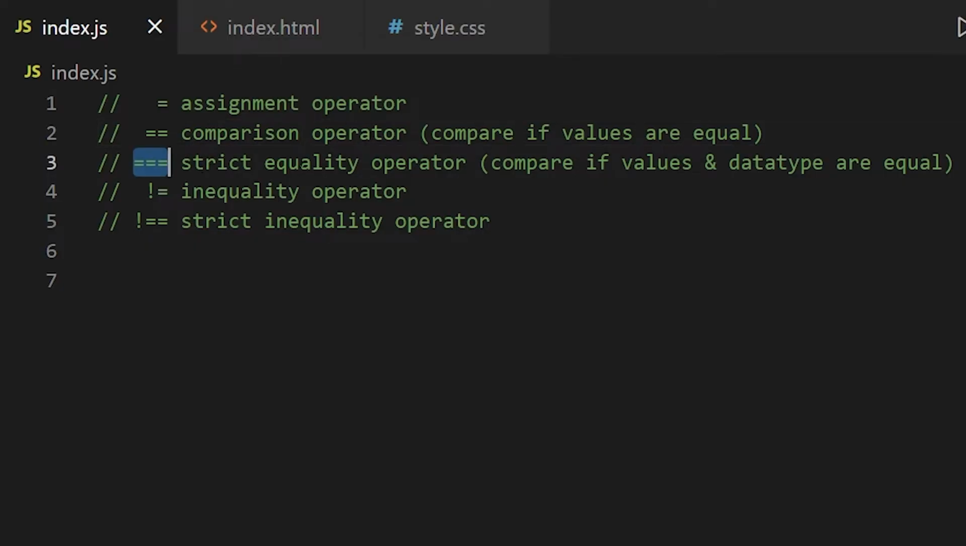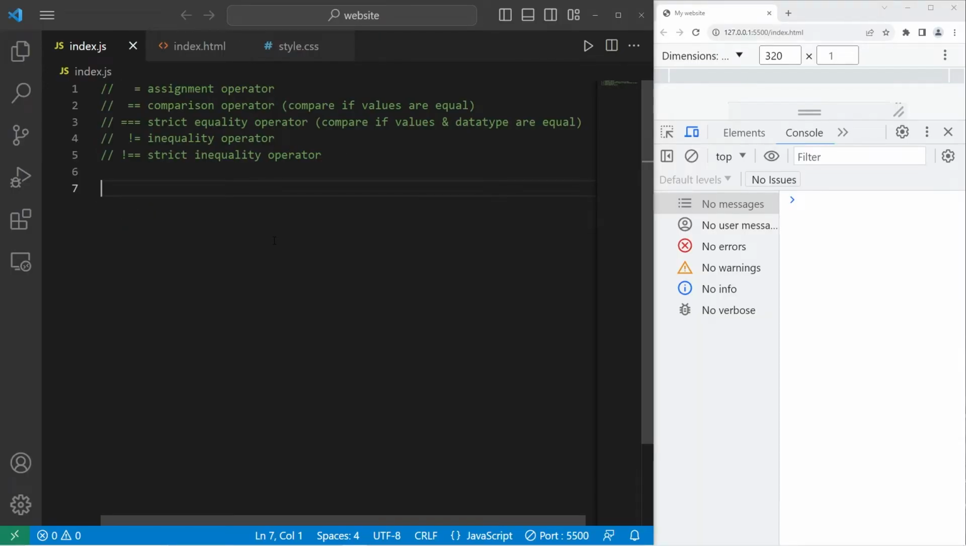Now, the strict equality operator has a whopping three equal signs. It not only compares if two values are equal, but if they have the same data type as well. Let me give you a demonstration. Suppose we have a constant named pi. Pi equals 3.14. Pi, in my example, has a data type of number.